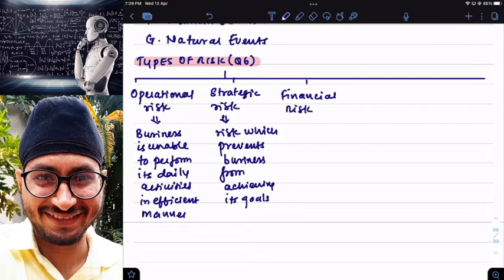What do we mean by financial risk? Financial risk means negative financial impact. Sir, since I'm unable to achieve my objectives and goals, I'm running into losses. That risk of losses is called what? Financial risk.